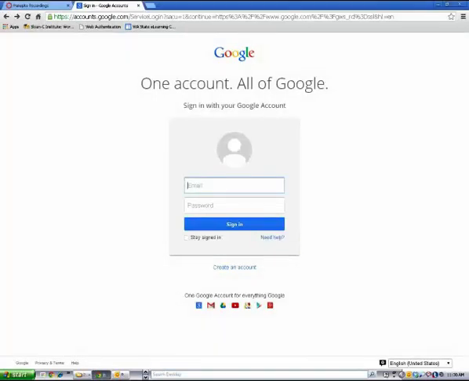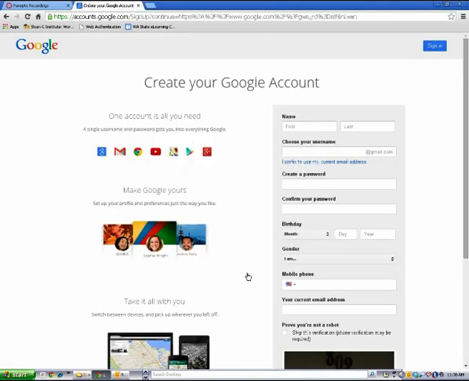It's time to create a Google account. If you already have a Google account, you can sign in here. If not, click on the Create an Account link to get started. To create your account, fill out the online form.